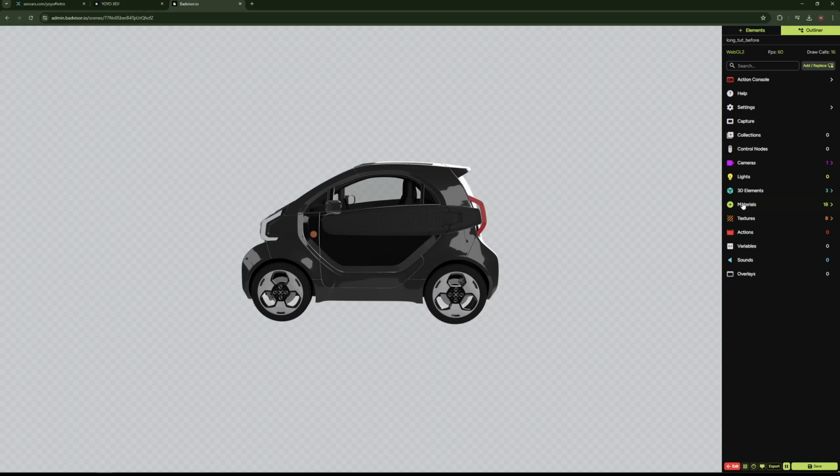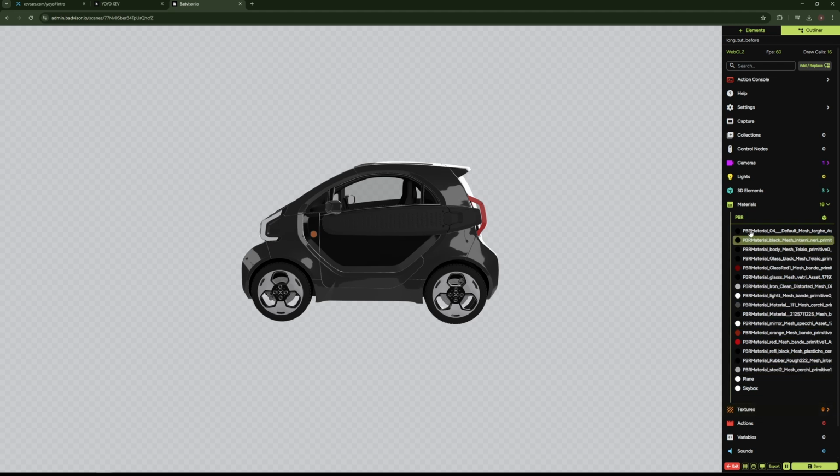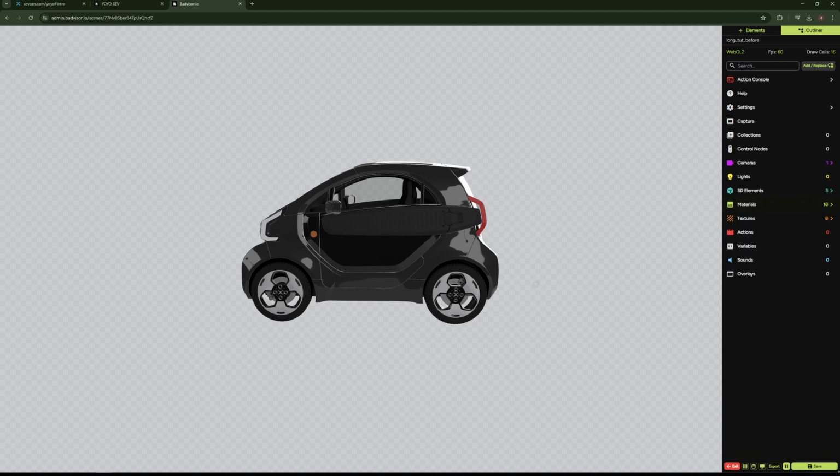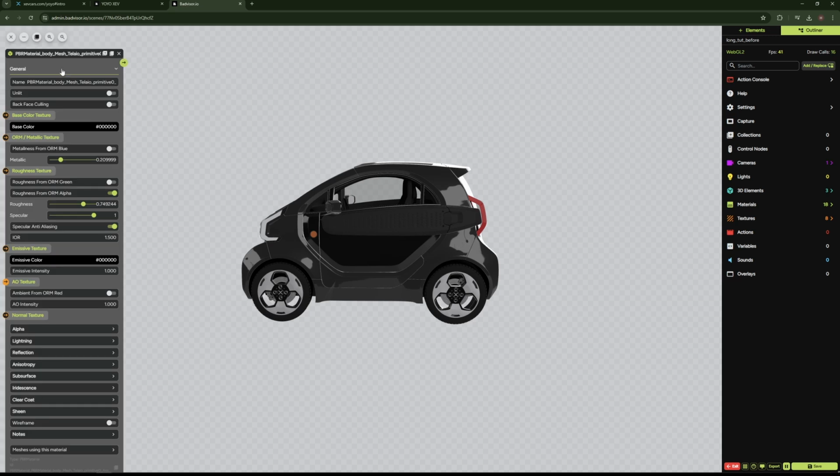To do that, we need to open the material node of the 3D asset. You can either do that by searching under Materials or move your pointer on top of the 3D asset, hold Ctrl, Alt and left click to open the material node directly.